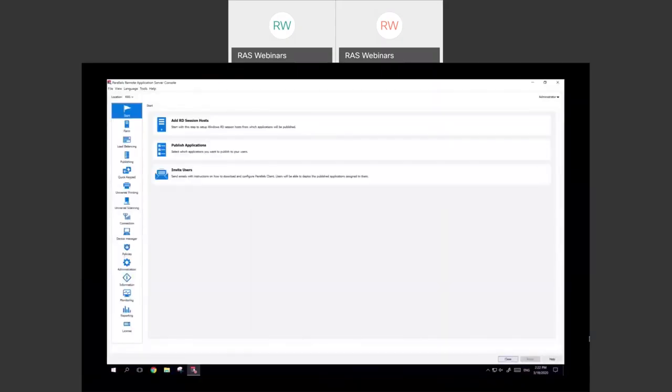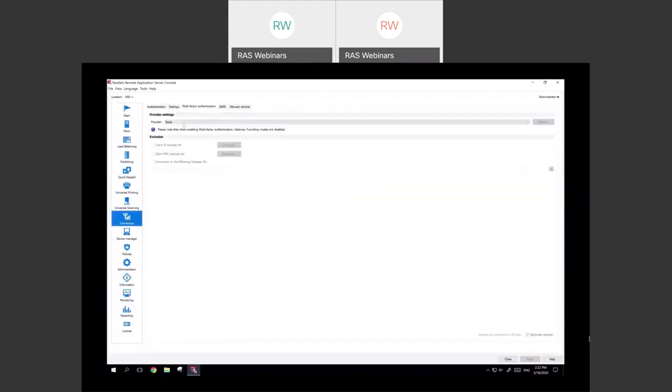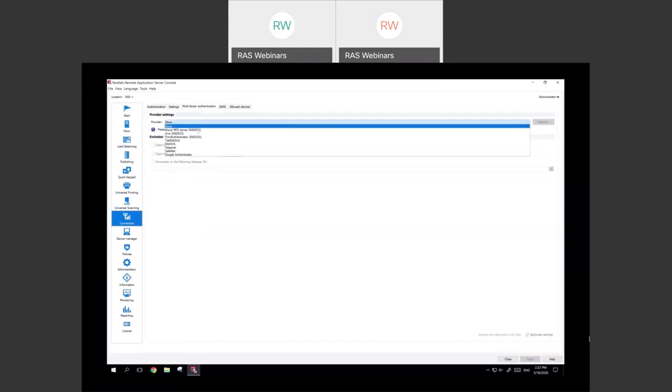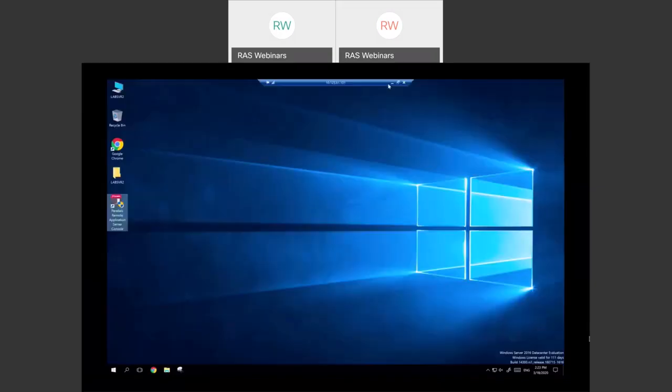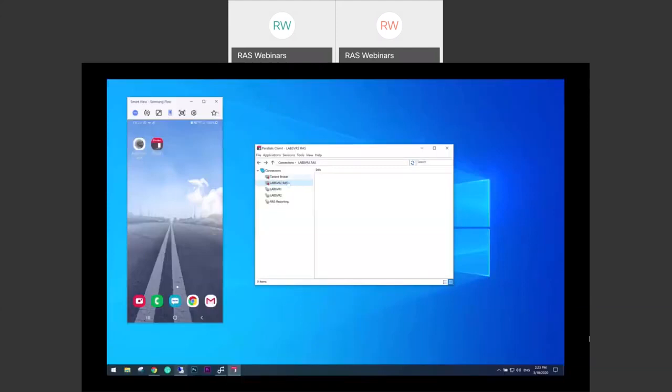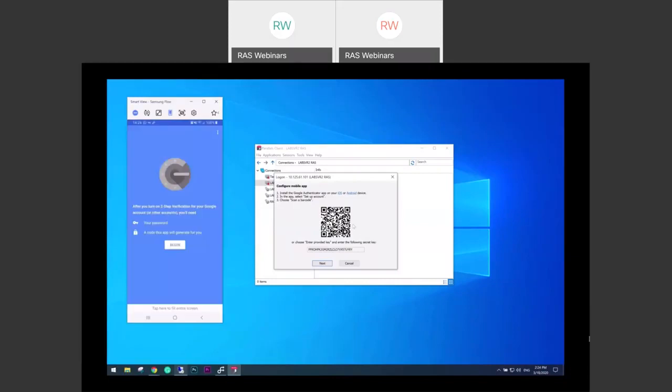and I'll go to connection and click on authentication and then the provider, and you can see we've added Google Authenticator to the list, so it's there along with all the others. Always click apply. Okay, that was hard. Okay, so let's go back over to the client side, and now when I log in, right, it pops up a little barcode that I need to scan. So I'll just go over to my phone. I've already got the Authenticator app installed on it. I'll launch that, and then we'll code in.